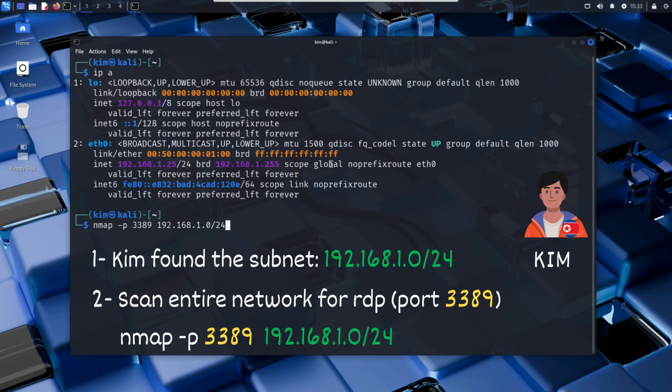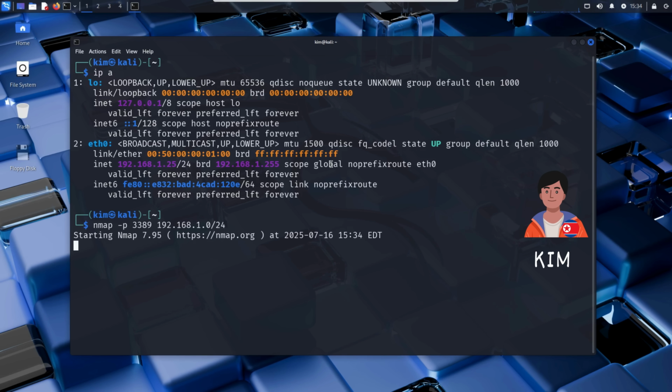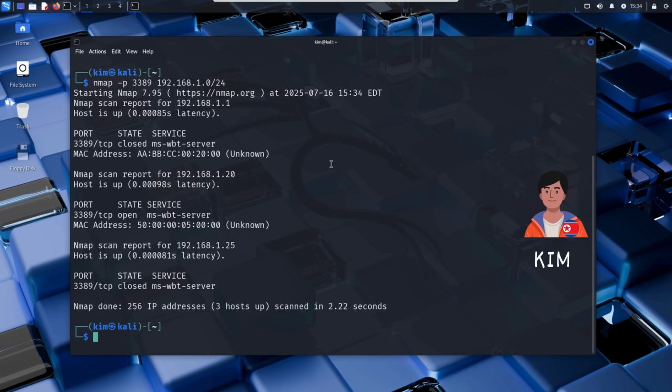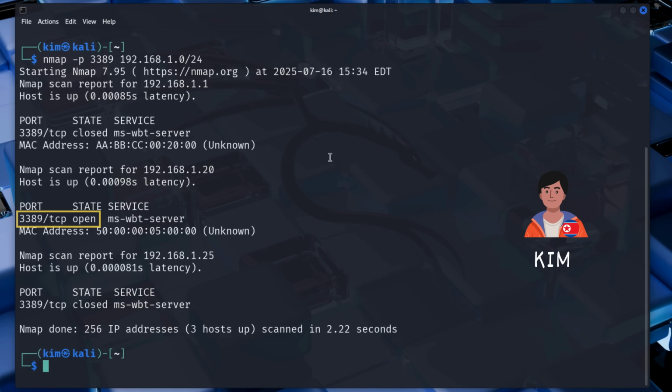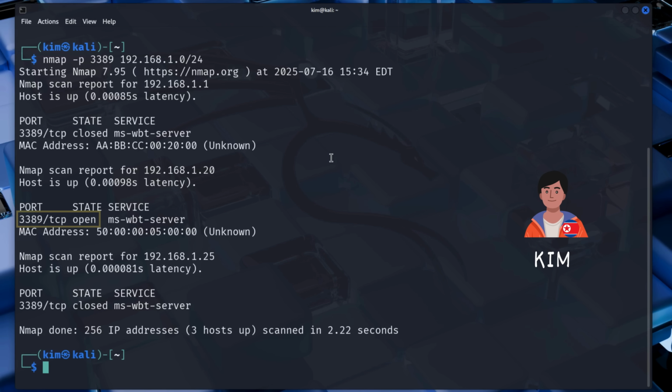nmap -p 3389 192.168.1.0/24. This tells Nmap, scan the entire 192.168.1 network and look for systems with port 3389 open, the Remote Desktop Protocol port. In a few moments, the results come in. And there it is. A machine on the network with port 3389 open. As you can see, Nmap discovered all three devices connected to the network.